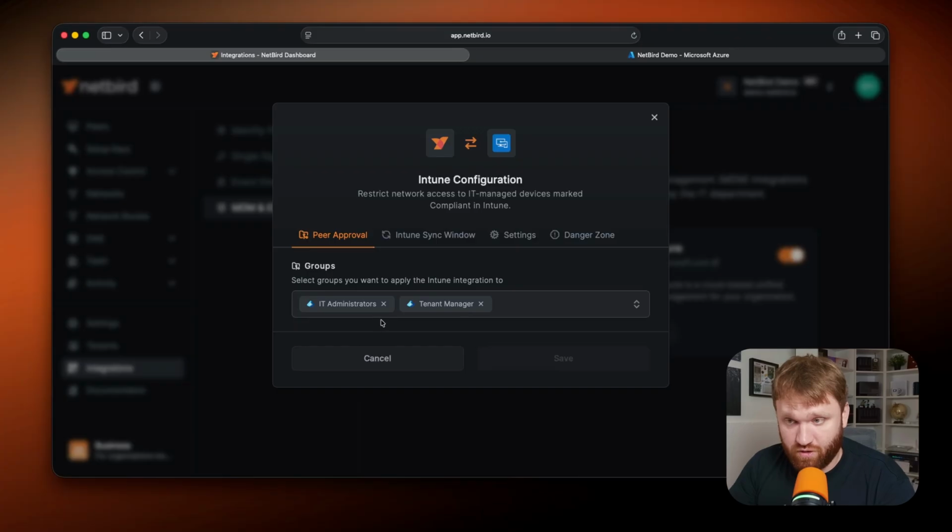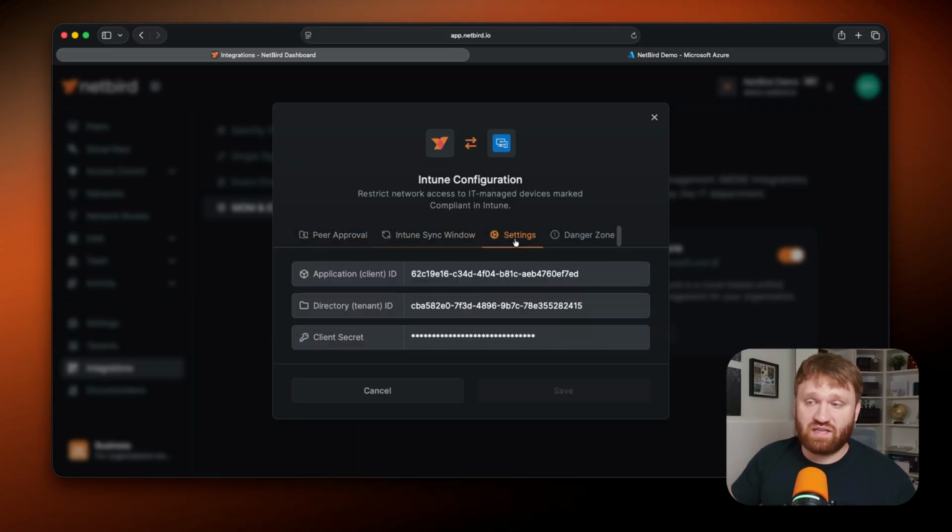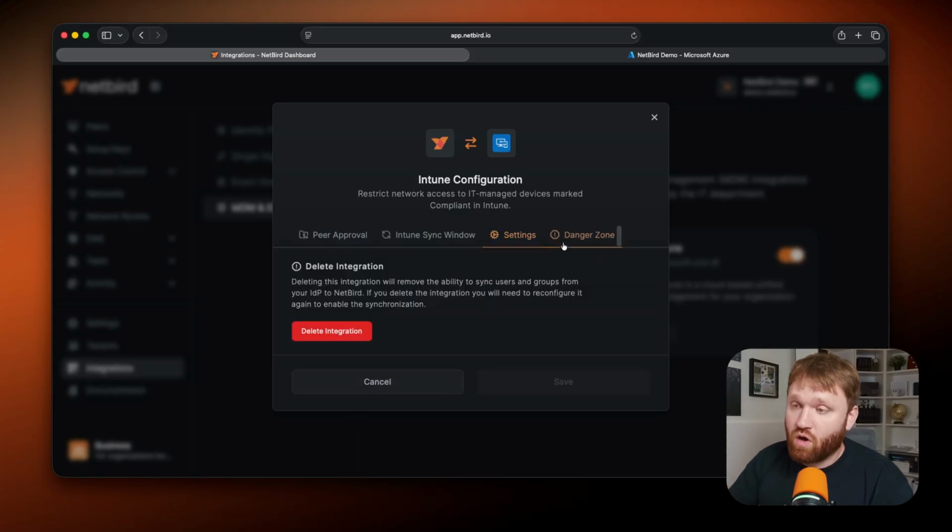Here you could change your peer approval groups, your Intune sync window, your actual settings. So if you wanted to do it with a different application, you could switch that up here if you'd like to, or the danger zone, you could delete the integration as well.